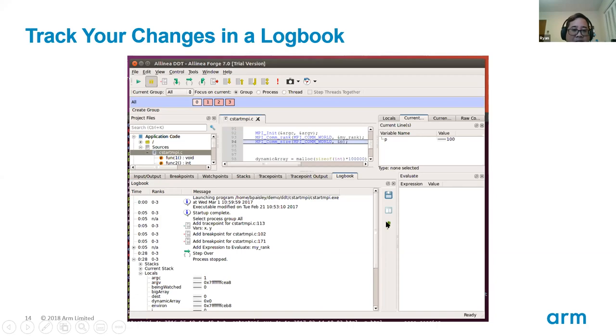In addition to the notes that you put in your logbook, every time you issue a command to DDT, whether it's putting a breakpoint, stepping over a line of code, or adding a new expression to evaluate, it's all logged in this logbook for you, every action you take. So if you have to come back to this same problem at a later date, you can always open up the logbook and remember what exactly you had done previously, and then look at your notes, hopefully to make some progress. So that's the idea of the logbook, to track your work and keep your thoughts organized. And any messages that DDT shows you will be recorded in this logbook, complete with timestamps of when things were happening and which ranks are affected.